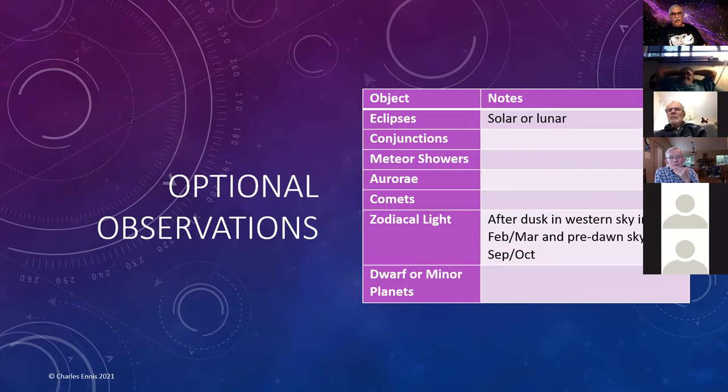There are optional ones. You can go after eclipses. There aren't any happening in the near future, so we're not going to worry about that. Conjunctions, meteor showers: at the beginning of the winter there'll be the Geminids. There's always some showers going on, but those are a possibility. Aurora are not something we normally are able to see down here, but the sun's getting more active, so who knows.